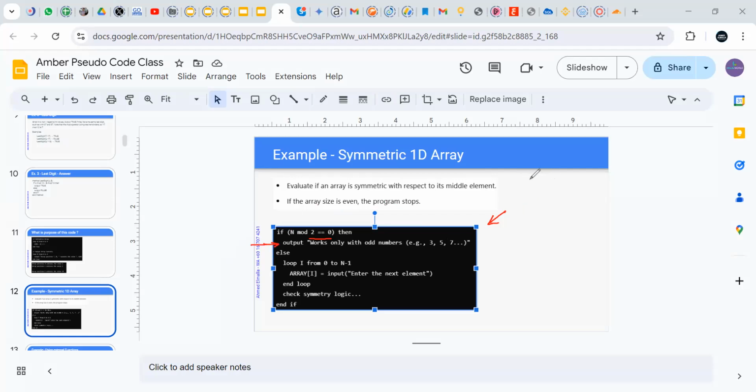So if we have a size, or n, which is referring to size, that is 8, and then we execute that, it means that this condition will be true because 8 mod 2 is equal to 0. So we will print that line. This line says that this kind of code only works with odd numbers. So we will print that line, and then this portion will never get executed. Did you ever see the else before, or do you understand what else refers to?